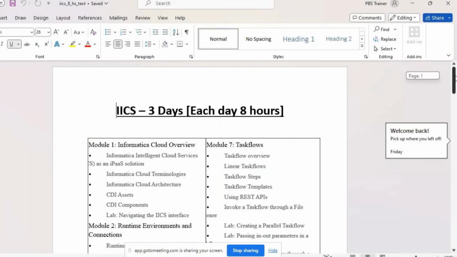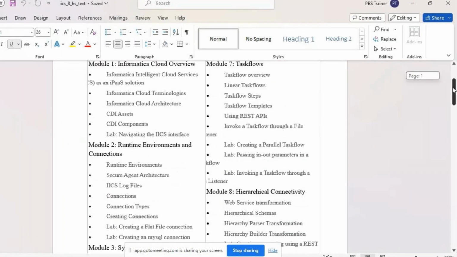So this is 8 hours. We spend 1 or 2 hours per day, because you are new to this environment, right? So you need some time to understand also, right? Yeah, sure. We'll just go with the very fundamentals to start with.